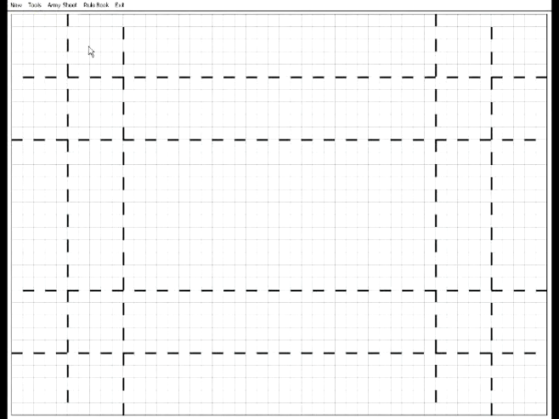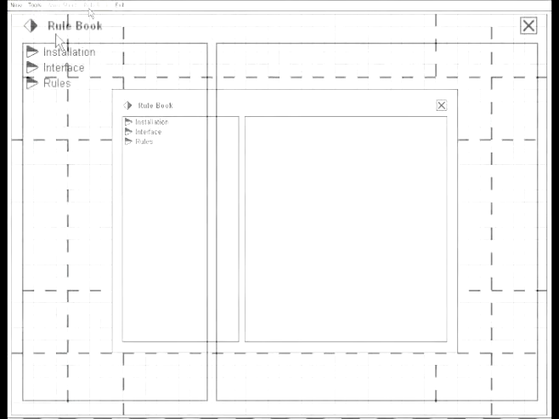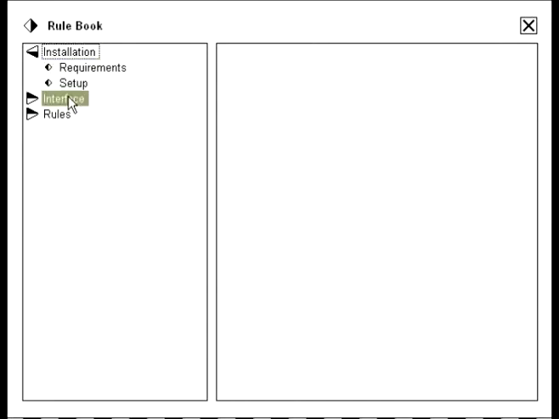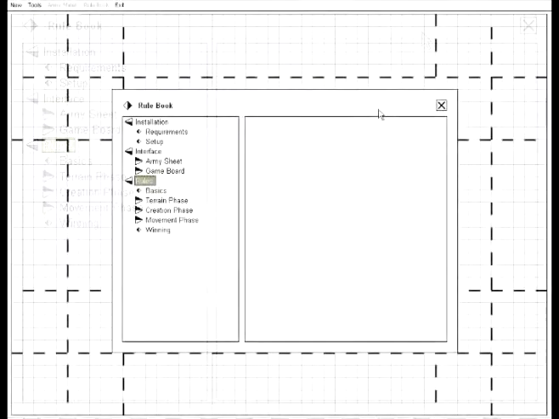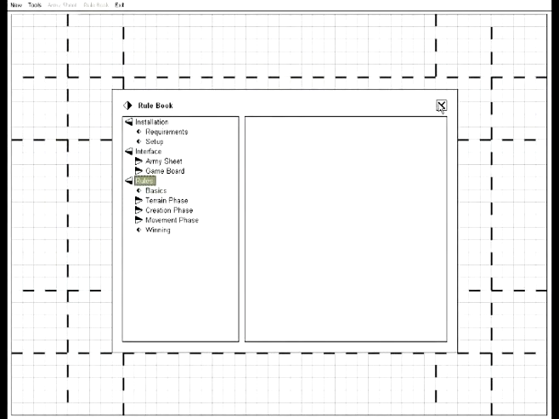Before beginning your first game in this new medium, we suggest you review the detailed rulebook, which contains everything you need to know about the game, and experiment with the tools and get to know and understand the interface.